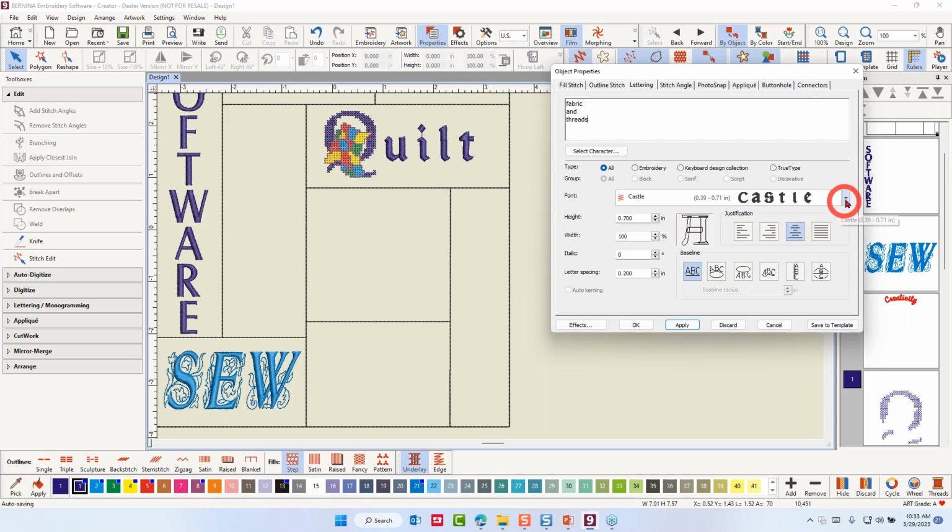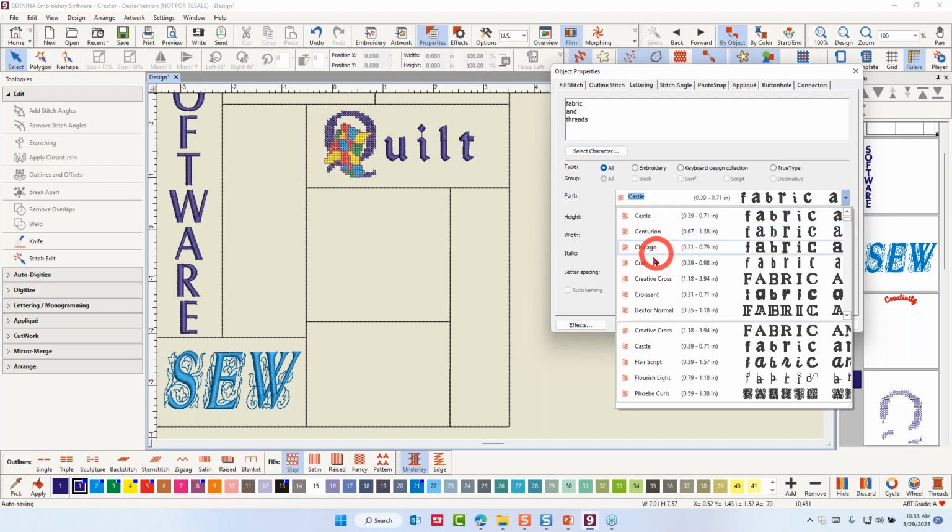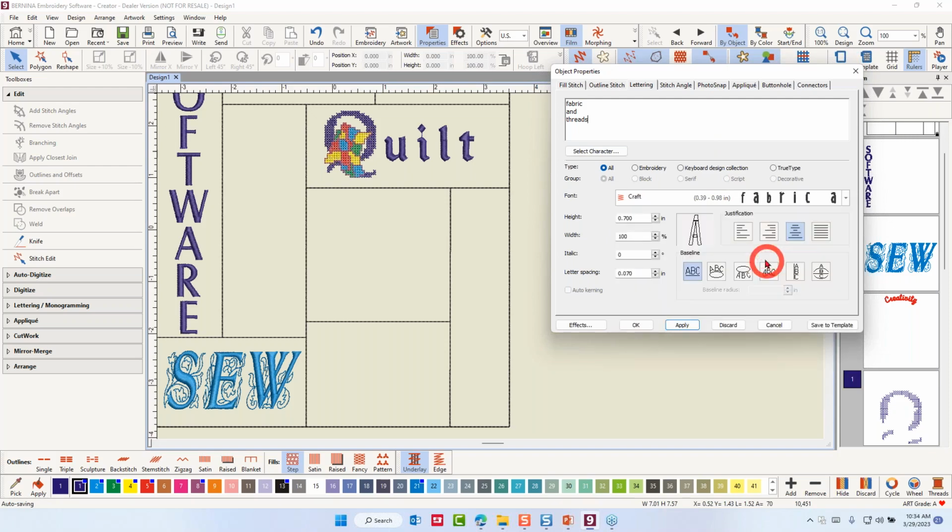I'm going to change the font type to craft. So again, you get to see the preview of the letters you're using once you type the words into that text box. So I'll choose the craft, and then for the height, I want the height to be 0.45. And I'm going to change the width of the lettering, which is going to space them out a bit, to 120. And then I'm going to select the predefined baseline. This is the last one that has the 3 lines of lettering.